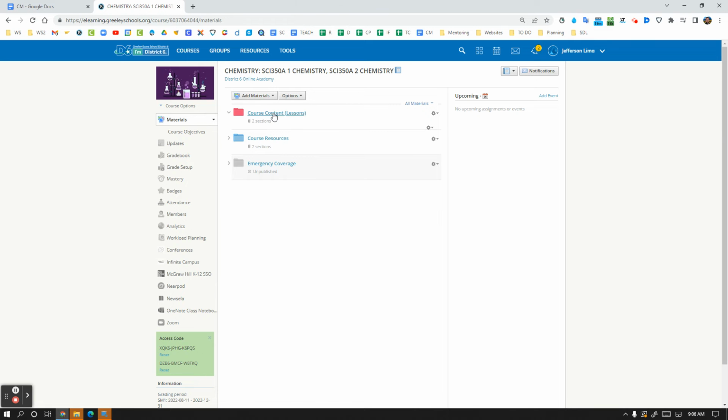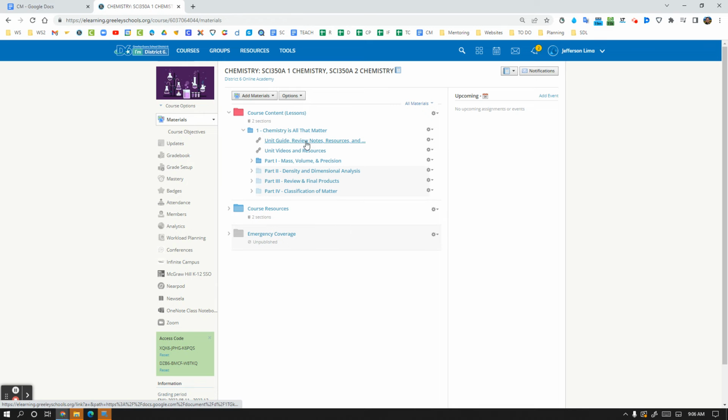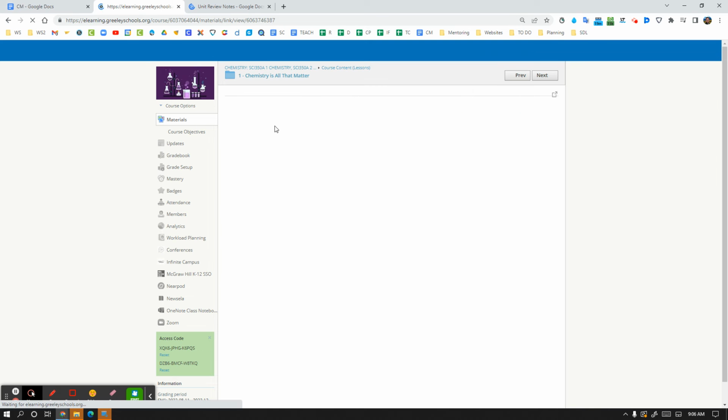So the unit contents are going to be found in this pink folder. And here we have an example of using the first unit, chemistry is all that matters. The very first two links are going to be your best friends. So I'm going to go ahead and click on the first one and on the second one here and open those up.